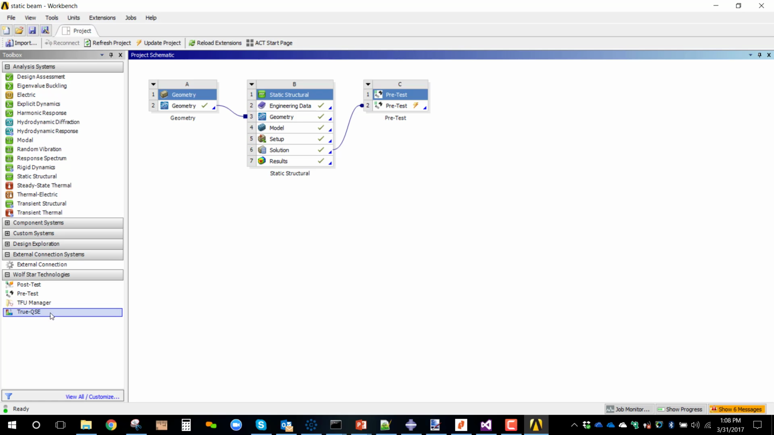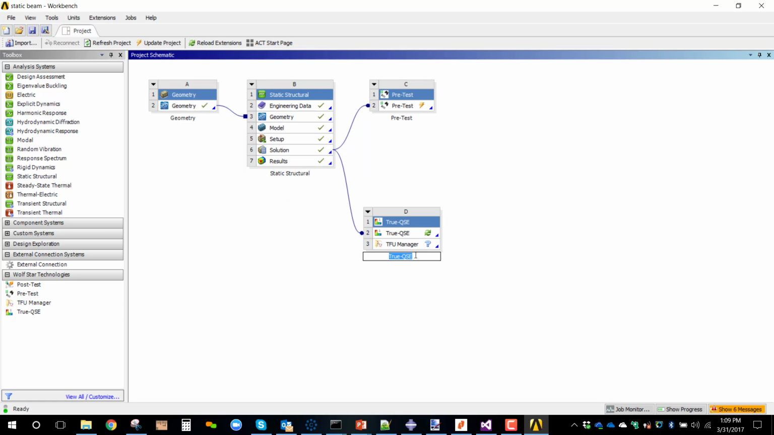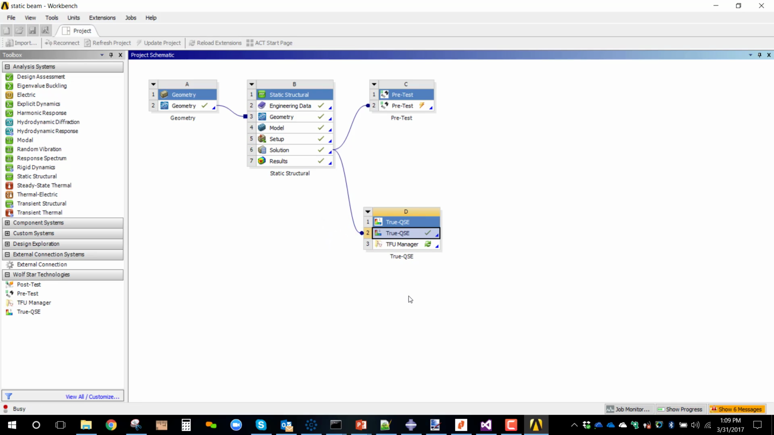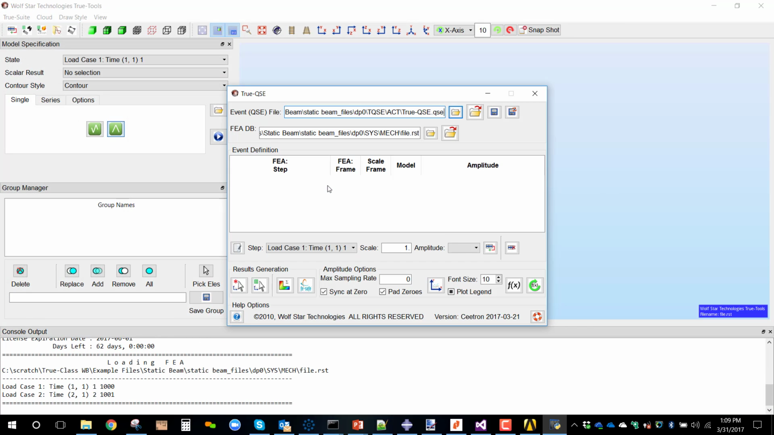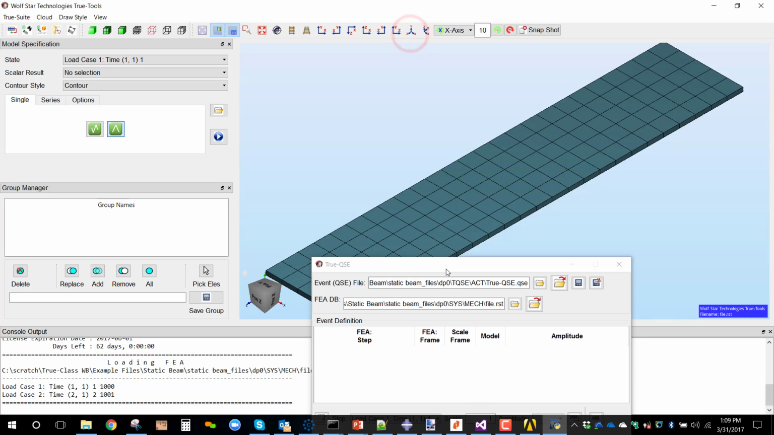So we're going to start this off with True-QSE. I'm going to go into True-QSE, and I'm just going to drag that onto my solution here. We're going to get a new QSE event, and then I'm just going to say update, and then I'm going to double click that, and here we are. So here's our True-QSE event. So here's our model.